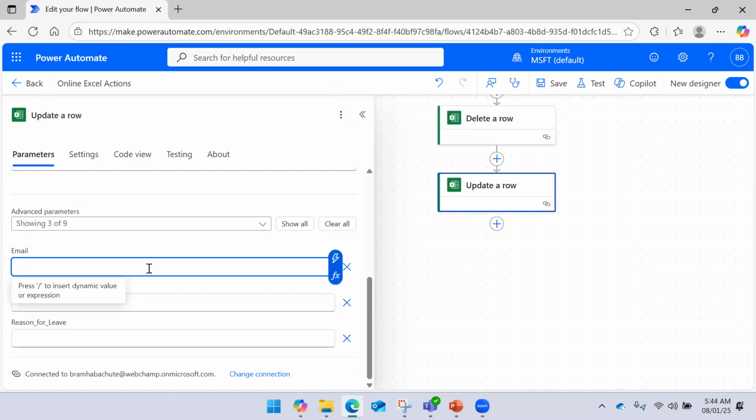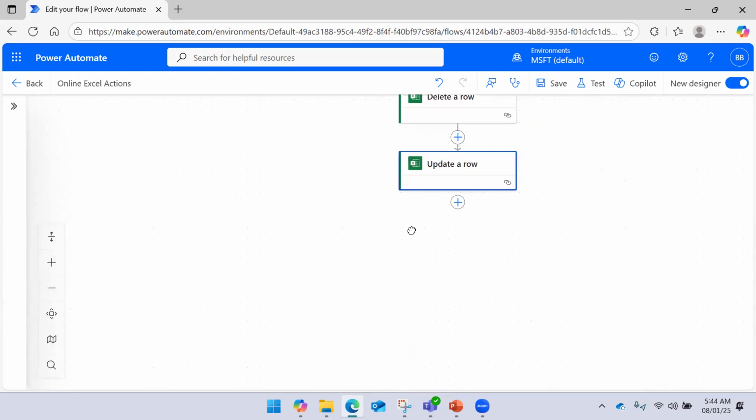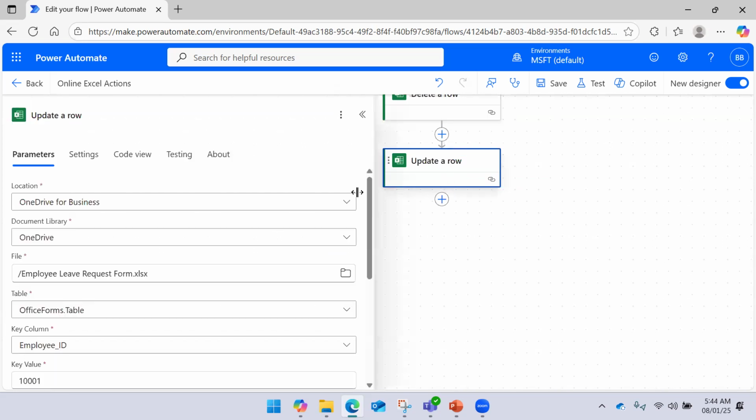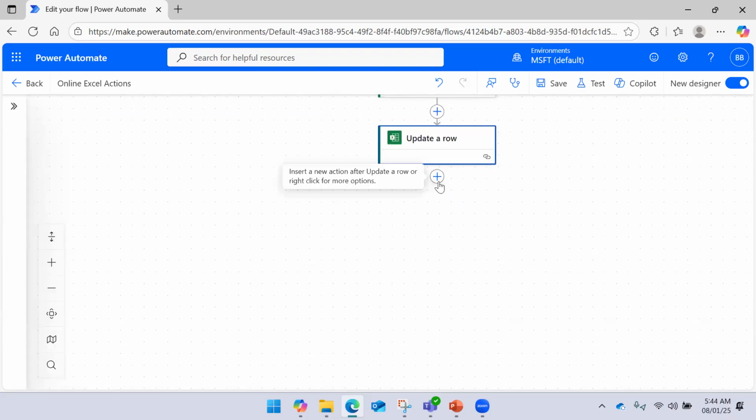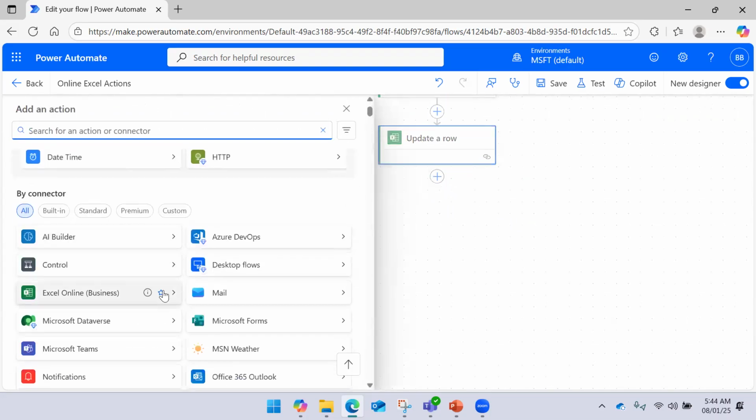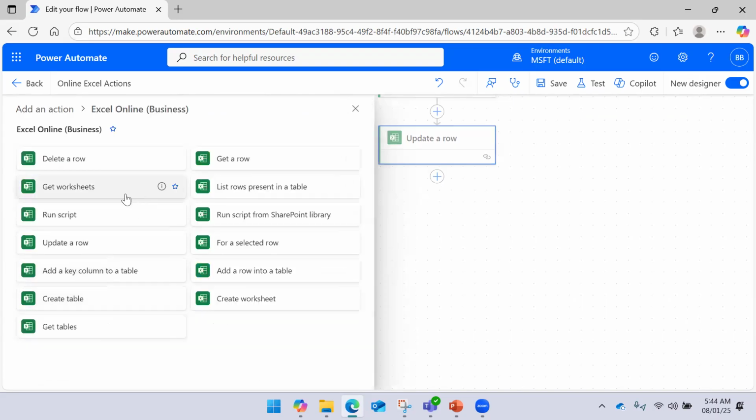Even we can enter also, right? So it will modify the row, but you need to select the column name and their appropriate value. Okay. Then we have delete row, update row, get worksheets, get a row list, row present, everything we discussed. We have to discuss about the run script and run script from SharePoint library.